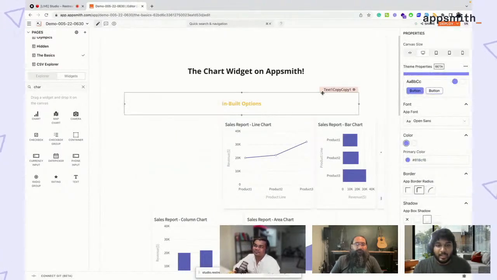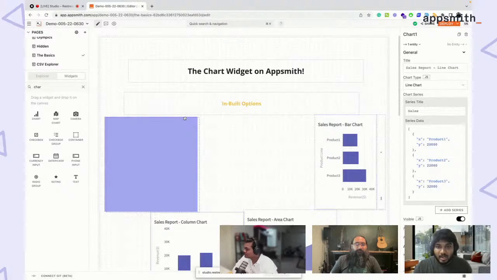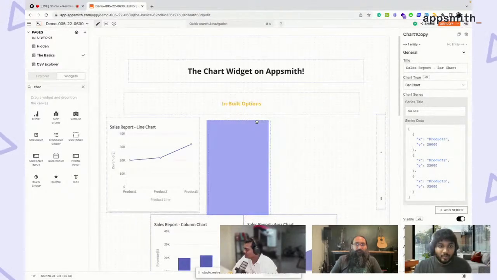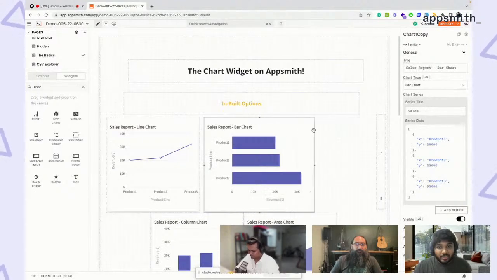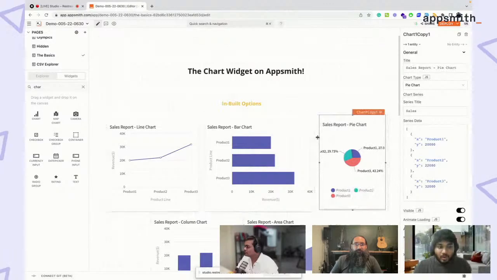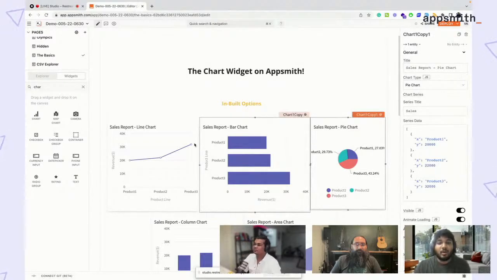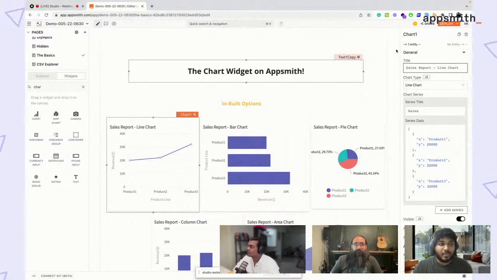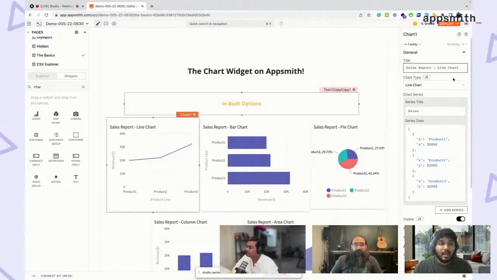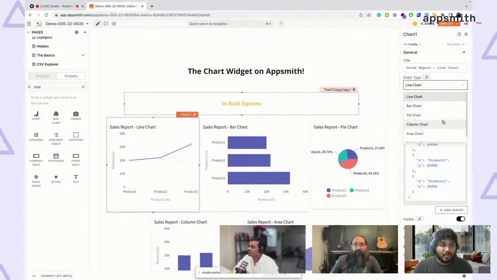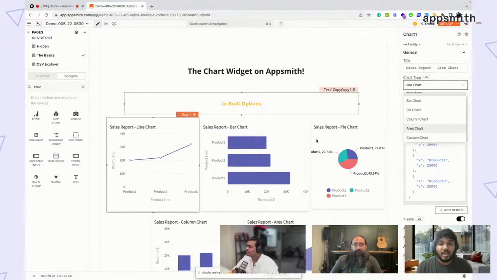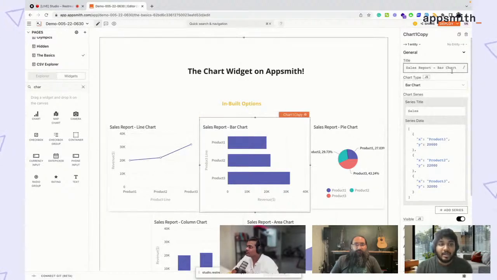So let me quickly delete it and bring back my other charts. All these charts are default charts that Appsmith gives you. I'm going to quickly go through all these properties and tell you how they actually work. As soon as you drop the chart widget on the canvas, you can configure all its properties on its property pane. This right sidebar is the property pane, and you can see the chart type is set to the line chart. If you click this, you'll see a dropdown of different customizations. I'll leave it to Joseph and Pranav to discuss more on how you can customize all these different kinds of charts. Similarly, I've copy pasted the same chart and I've picked a bar type.